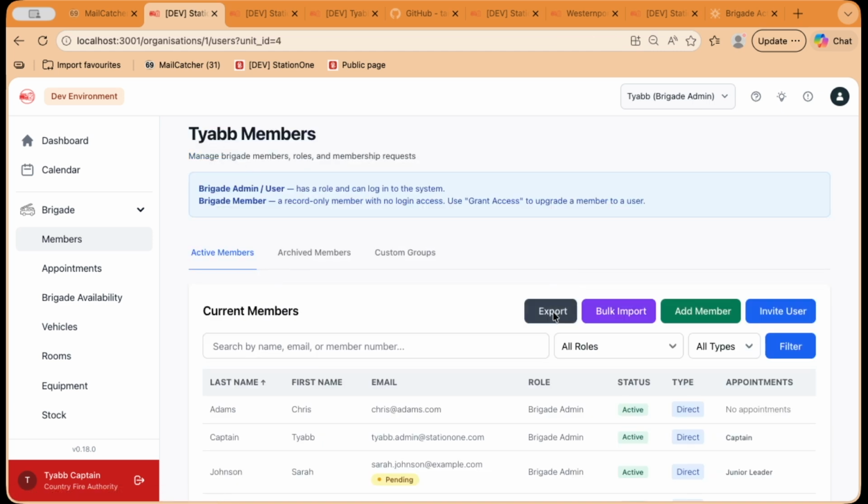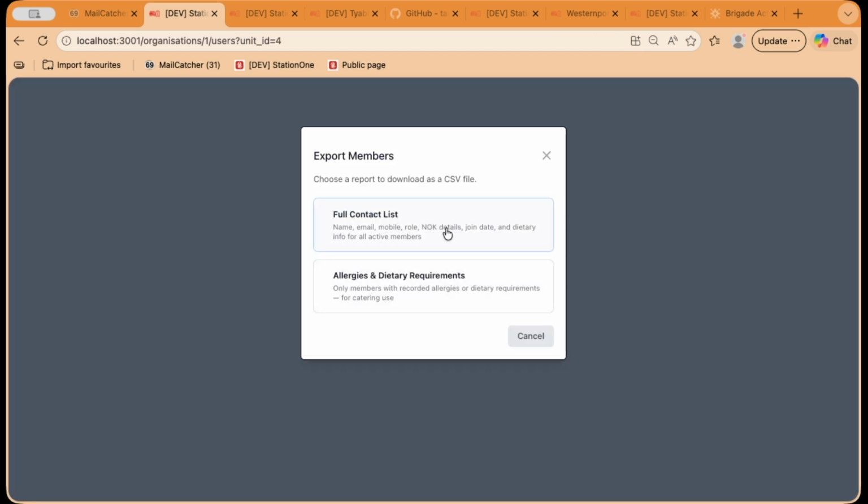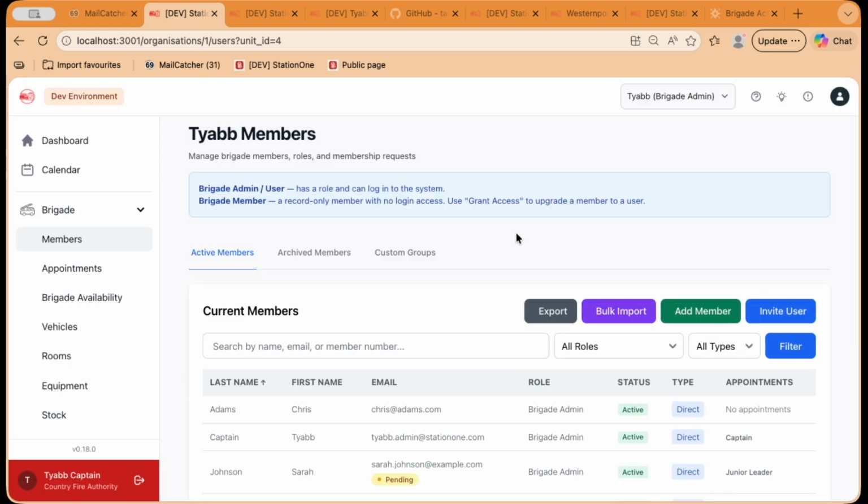So if we look at the export function here, we can do a full contact list export as a CSV with all of your members' details, or we can just do an allergy and dietary requirement export. So this was something that was requested by brigades. Obviously, if there's any catering or away strike team stuff where this is important information, rather than having to ask people all the time, we can capture that once and then ensure that that information is provided as necessary.